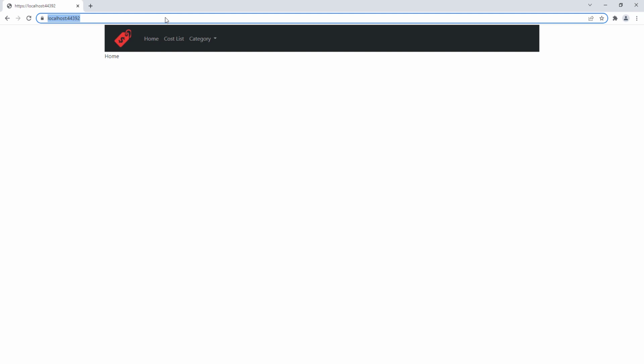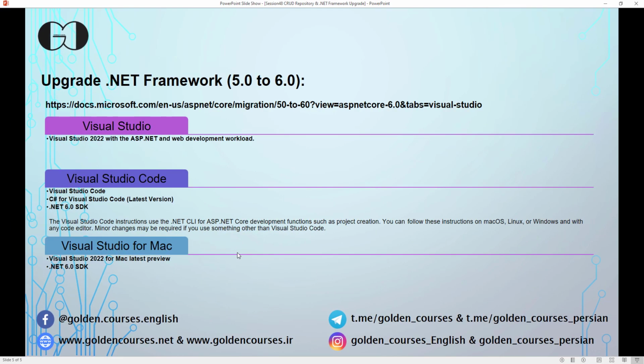The next step is upgrading the framework from version 5 to version 6, which is the latest version that is released at the time of recording this video. Let me close this project and go back to Visual Studio to upgrade my project to .NET version 6. I provide you the link, which has the details of this upgrade, but if you use Visual Studio inside Microsoft Windows, you need to upgrade your Visual Studio to version 2022.